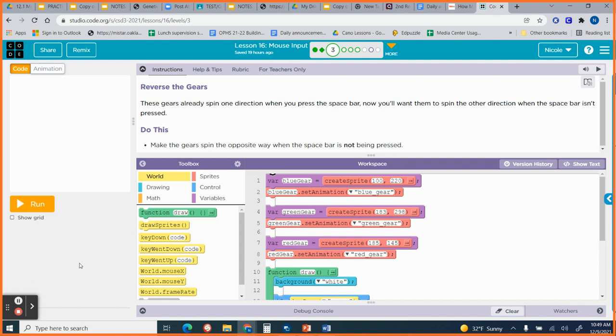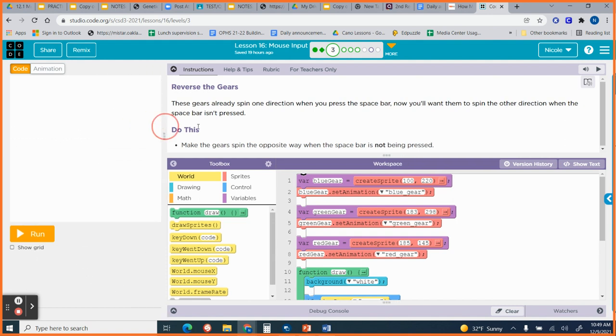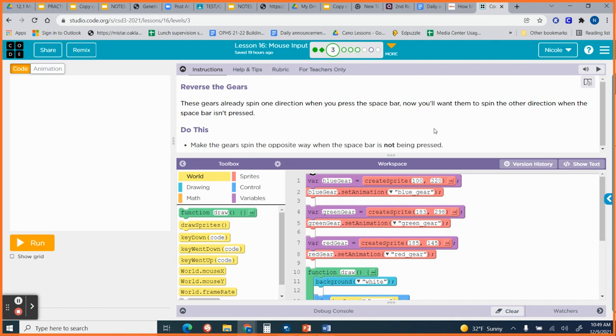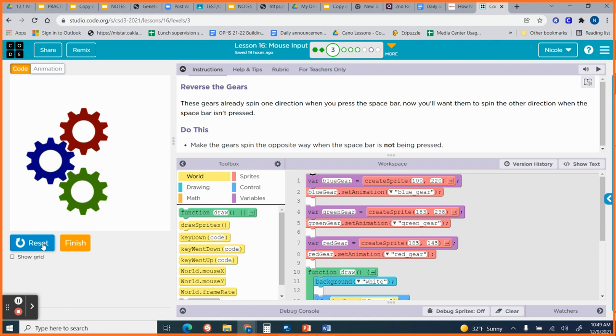All right, this one says reverse the gears. These gears already spin in one direction when you press the spacebar. Now you'll want them to spin in the other direction if the spacebar isn't pressed. Do this: make the gears spin in the opposite direction when you are not pressing the spacebar. Let's see how this works. Right now, when I'm not pressing the spacebar, they're not moving. But when I do press my spacebar, they move. So the idea is that when I'm not pressing my spacebar, I want these to spin in the opposite direction. All right, I can do that.